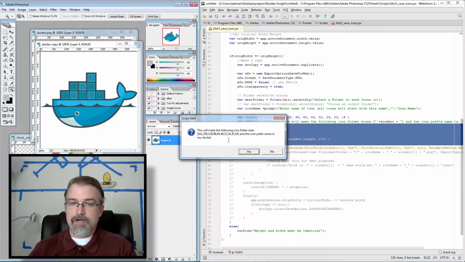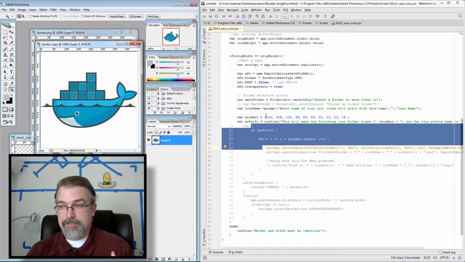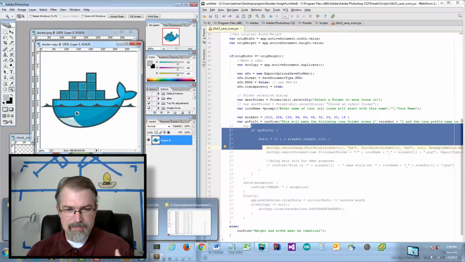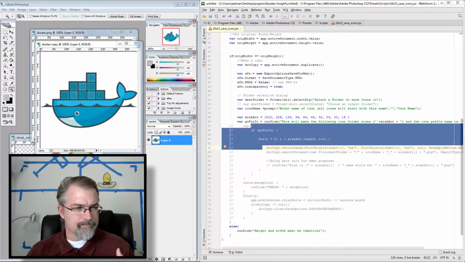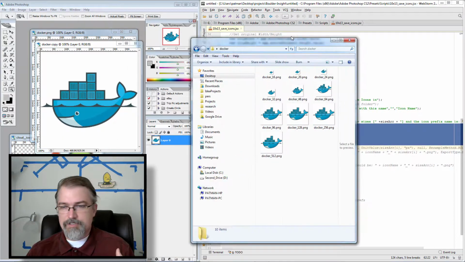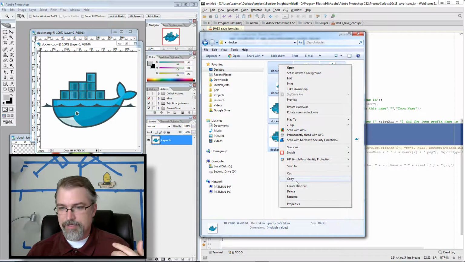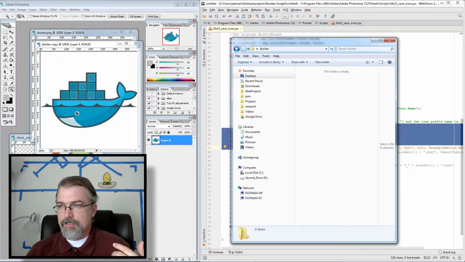And it gives you this response. Now you can say no and stop it, or yes and go forward. But even if we go yes right now, there's nothing in the code, so we'll say yes, and we got nothing, right? Let me go open up that Docker folder. So here's the Docker folder, which still has those images in it, but I'll delete them so that we can show that it'll make them again. Delete.